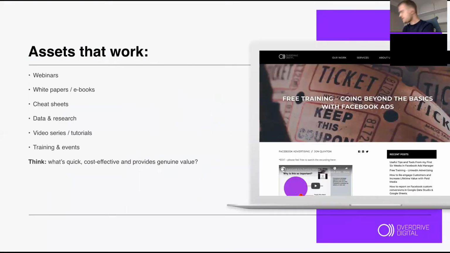So stuff that works, the mistake that I think a lot of people make often is that they're looking for something that they think they need to invest a lot of time in. And that's not always the case. So I believe what you really need to be thinking about here is, okay, what can we do quickly as a business? What's cost effective? So isn't going to cost the earth to get going and is going to provide genuine value.